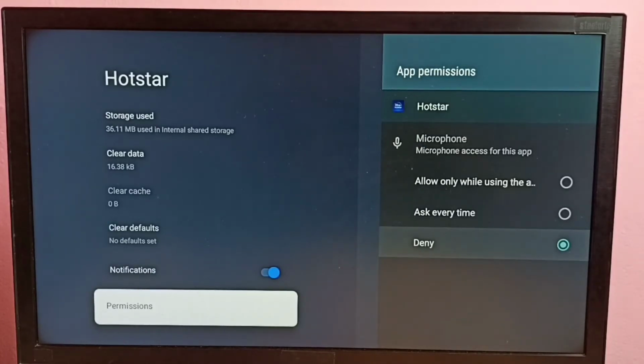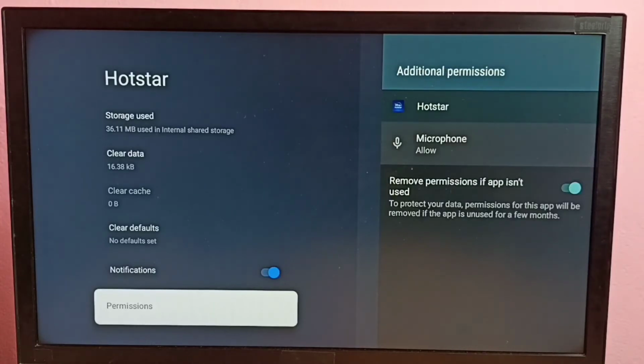So we can see the options deny, ask every time, allow only while using the app. So we can select any option. If you want to enable, we can select this one or this one. So right now I have enabled it.